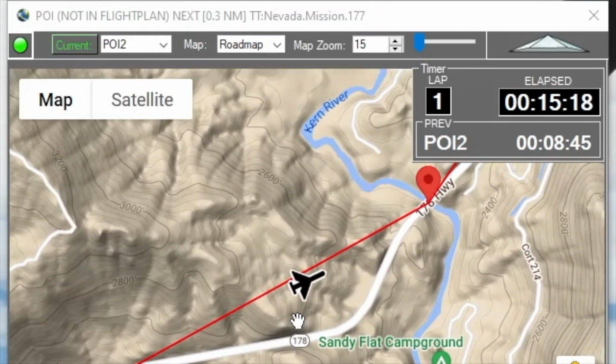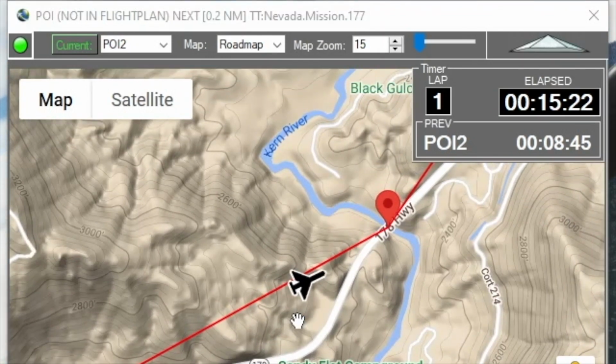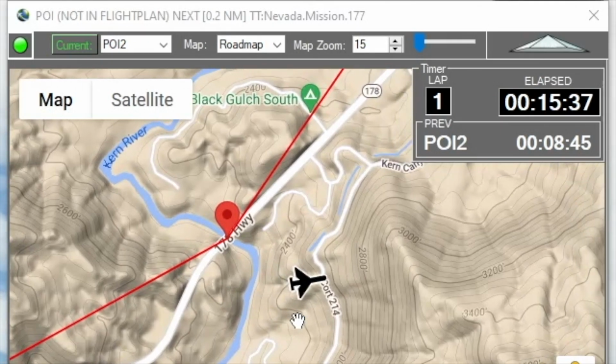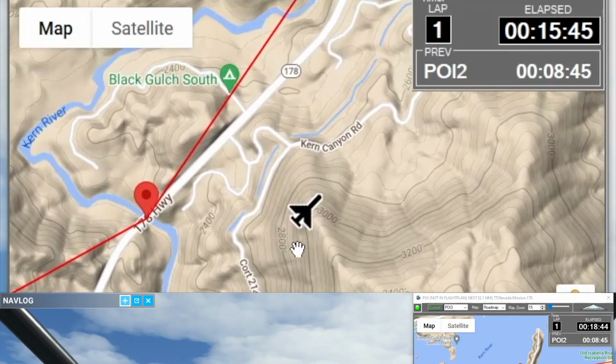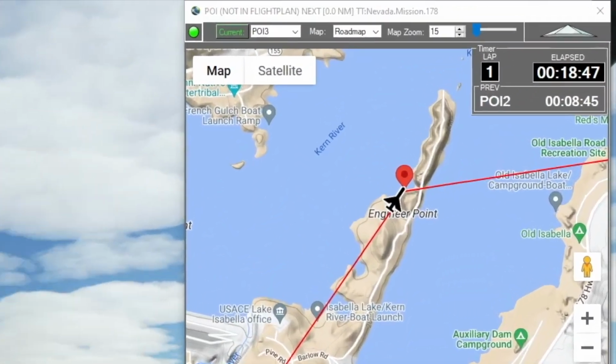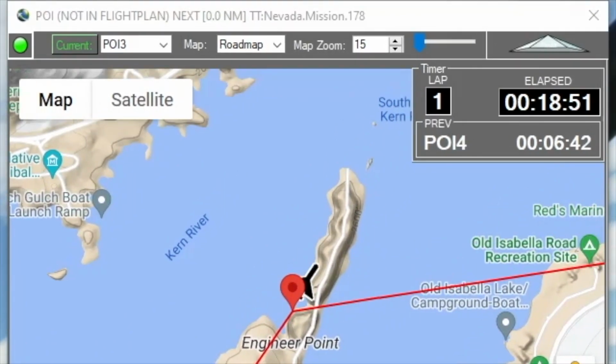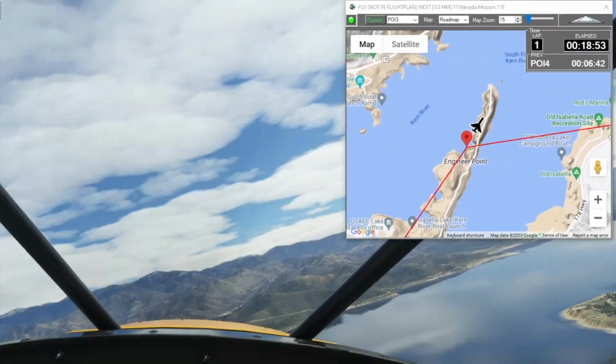Actually, let's go ahead and miss one of these so that I can show you at the end what happens if you miss a waypoint. Okay, and just like before, especially in the Savage Cub, make sure you hold your course all the way to the waypoint.